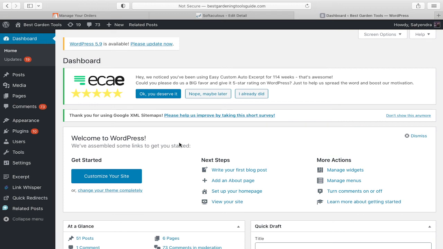Now if you want to change the password of any other user, then you can use the users option at the left hand side options inside the WordPress dashboard.